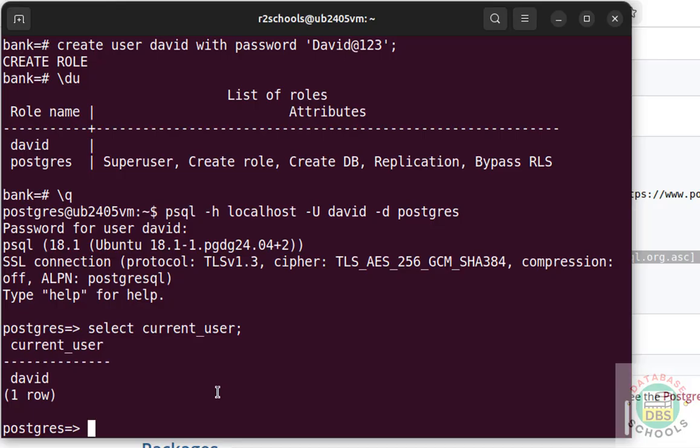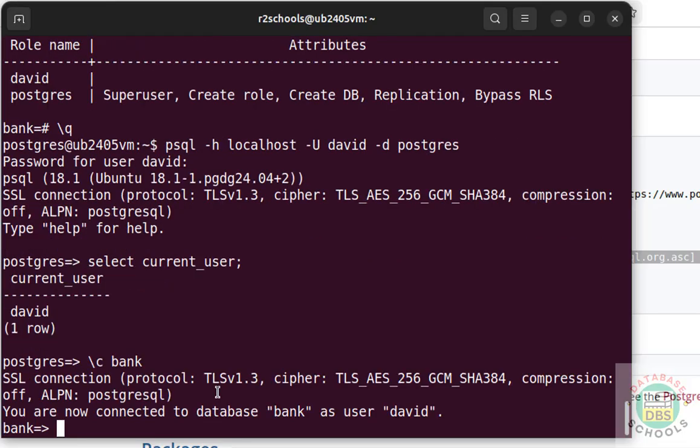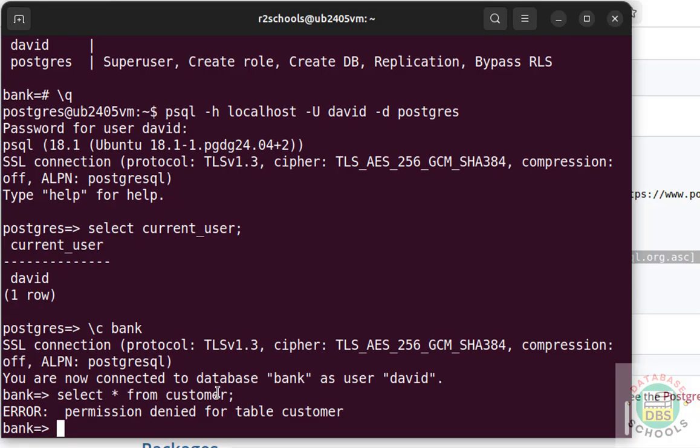Okay. Now try to access the database that you have created. See, you are now connected to database bank as user david. Now try to run a query against the table that is there in this database. See, permission denied for table customer because we have created the user but haven't granted any privileges. That's why we have received this error.